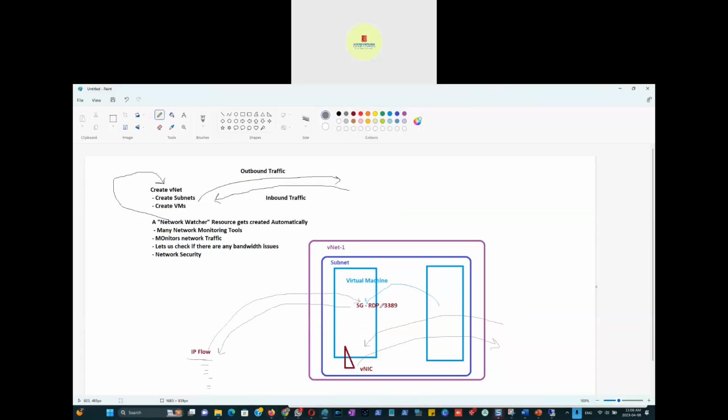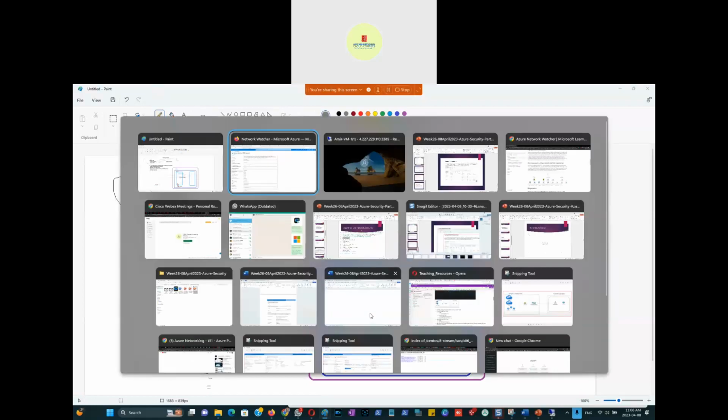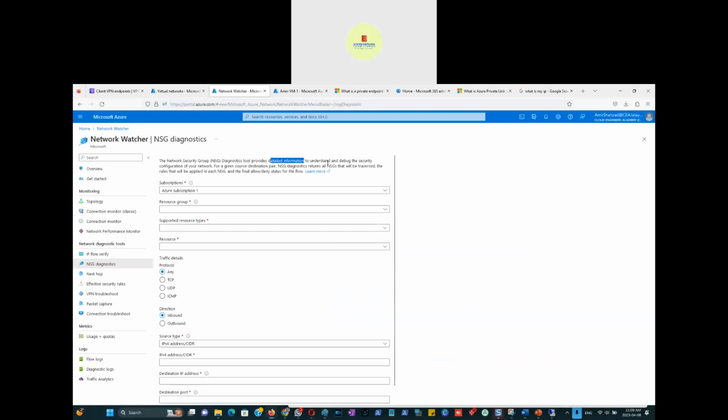If I go to the diagram here, so whatever traffic has to enter, SG says from which IP traffic is allowed to come and what kind of port, what kind of traffic can come from where. So obviously this is from where the traffic is allowed to come, and this is what type of traffic from where allowed to come is all controlled by this SG or security group. So that's why it says detailed information to understand and debug the security configuration of your network, which SG or security group controls.